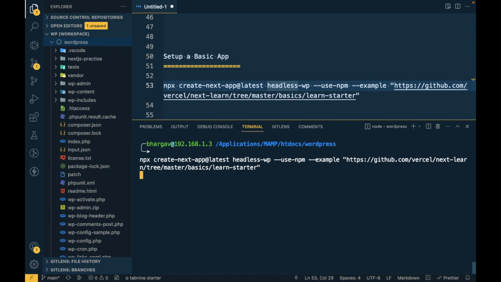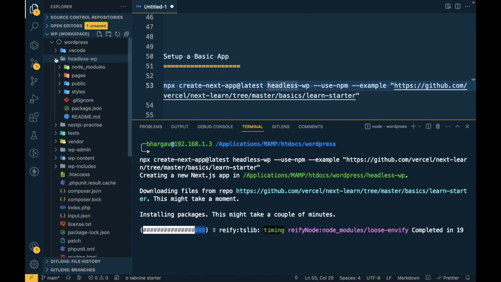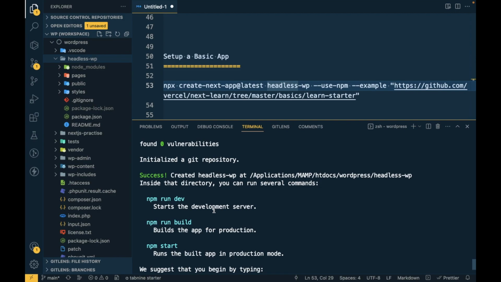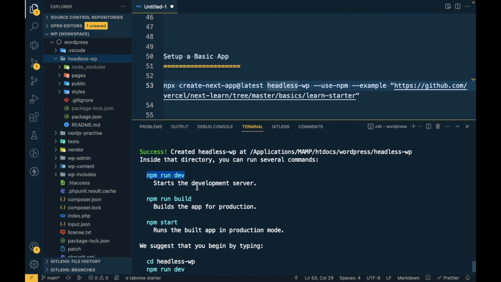It will take some time to set up our app. As you can see, the headless WP folder has been generated, and it will create some pages, folders, and of course node modules, because this is Node.js. Let's wait for the installation. So it has installed the repo. Now you can see the list of commands it gives.